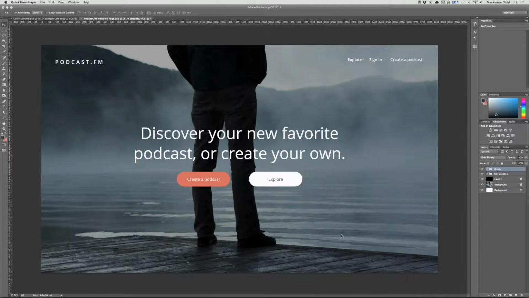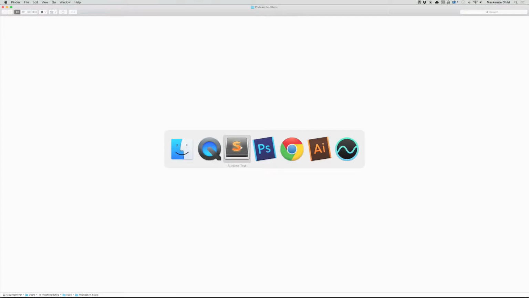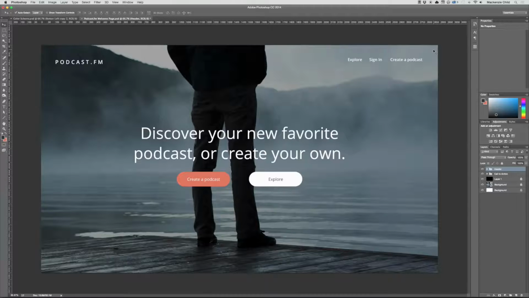All right, guys, we are going to start writing our first lines of code. So this is going to be front end only, no dynamic content just yet. And we're going to start with our homepage. So off camera, I've gone ahead and created a podcast.fm static directory and opened that up in Sublime Text. So we have no files or anything just yet. And I have my Photoshop design of the homepage open up as well.